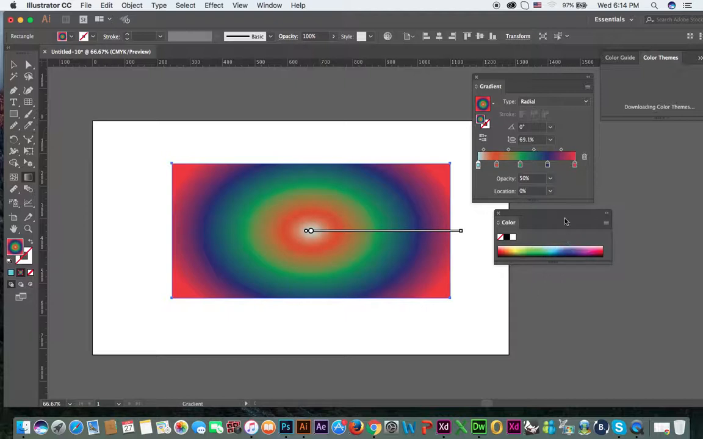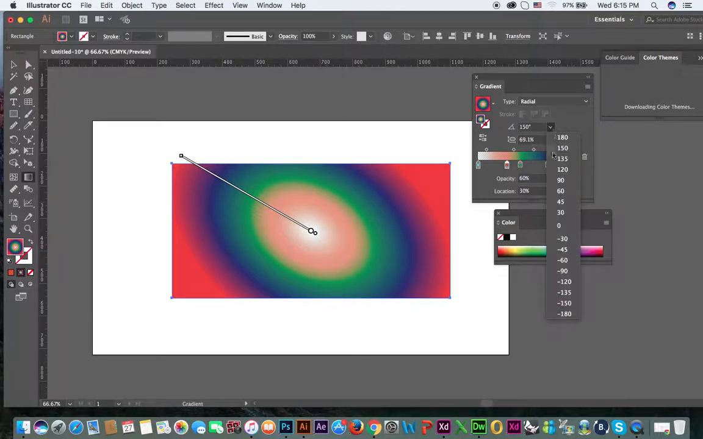Opacity you can change, okay, for this color. Like for this one, opacity if you change, see it will affect here, okay? Opacity you can change, and location you can also increase from here, okay? And this one, see, also you can change angle.